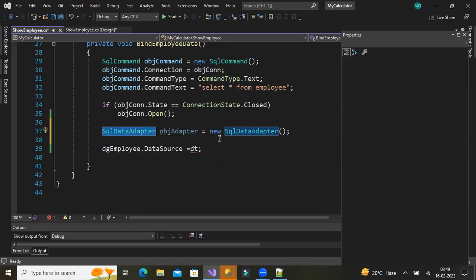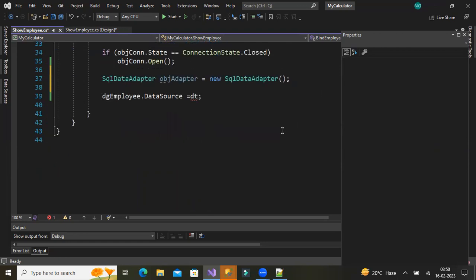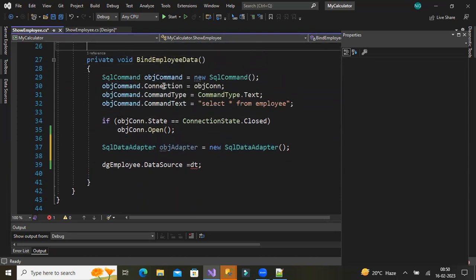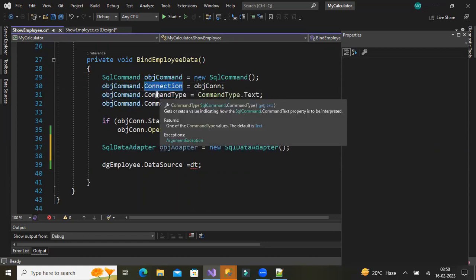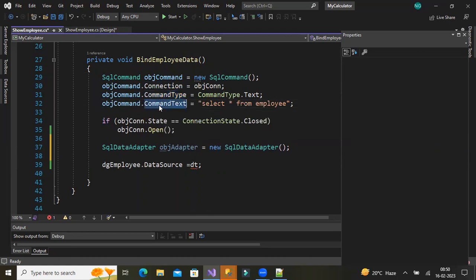Now, as I said, while building your adapter, you have to tell the system which command has to be executed. Where is my command? I already built my command, right? I set the connection property. This is my command, obj command. Here I prepared my command object, right? Attach the connection, attach the command type, and attach the command text, which command has to be executed. So while building your data adapter, you have to provide your command here, obj command.